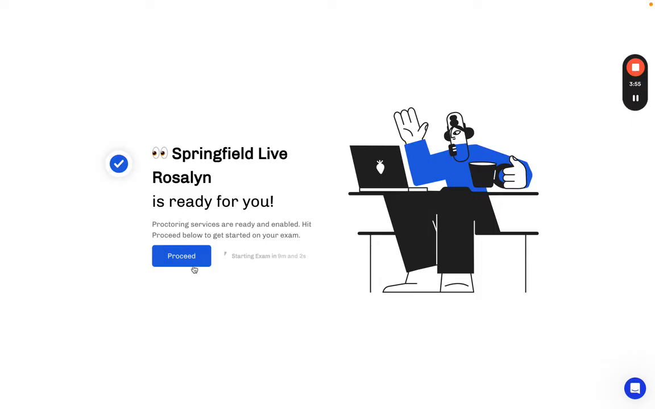Alright, now the proceed button's showing. I've got this timer on when I can start the exam. It means that there's a live proctor now ready to monitor this. This is going to be monitored by two things. So one is going to be an AI that's going to look for suspicious behaviour. It's going to flag that suspicious behaviour and escalate it to a real person, and that person's going to review it and make the final call.